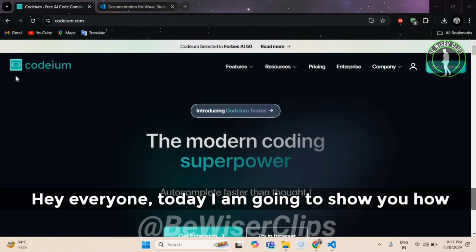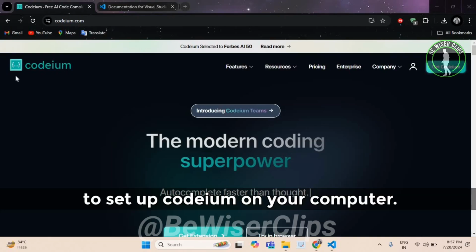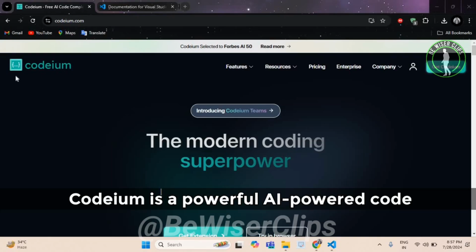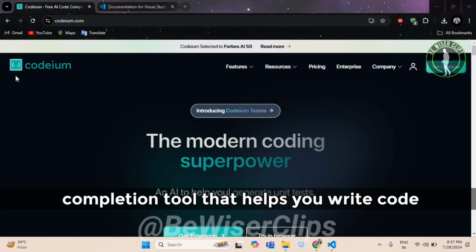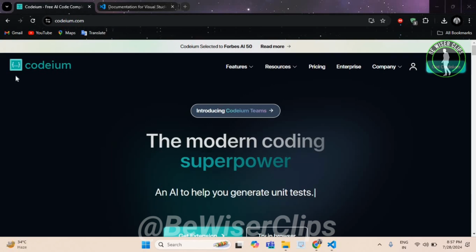Hey everyone, today I'm going to show you how to set up Codium on your computer. Codium is a powerful AI-powered code completion tool that helps you write code faster and more efficiently.